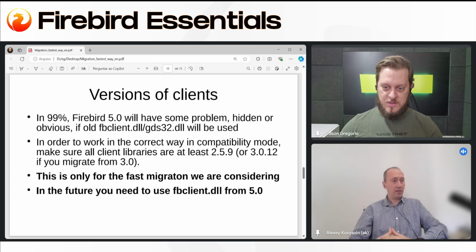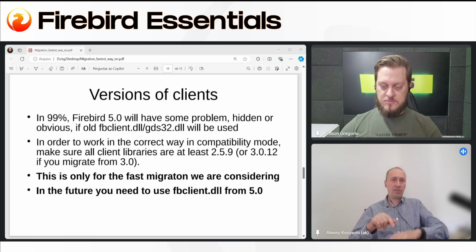Right. And here are some examples of problems which could arise from using an old version of fbclient. For example, if you have an fbclient DLL from 2.0 or even 1.5 on some client, your Firebird 2.5 could work normally, or more or less normally.